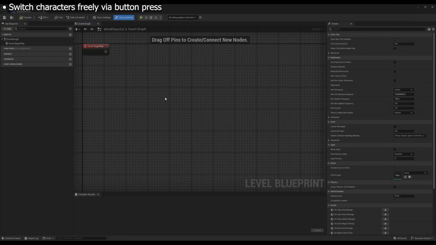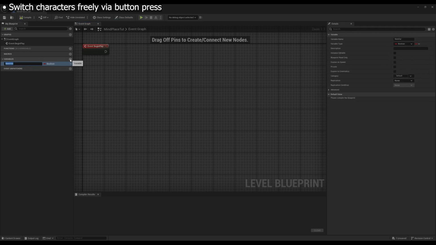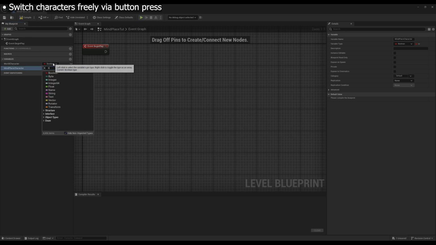Now I'm going to be switching back and forth between characters, so I need to somehow reference which character I'm going to switch to next and have a way to get back to the character I just switched from. What a perfect situation to use a couple of variables, so I'm going to make those. First is the character we spawn in as, which I will call world character, and second is the character we have hidden away in our mind place, which I'll call mind place character. These variable types should be of the type we wish to use, and for my purpose that means they should be an object reference of type BP third person character.